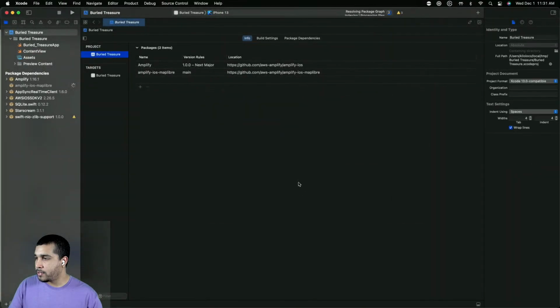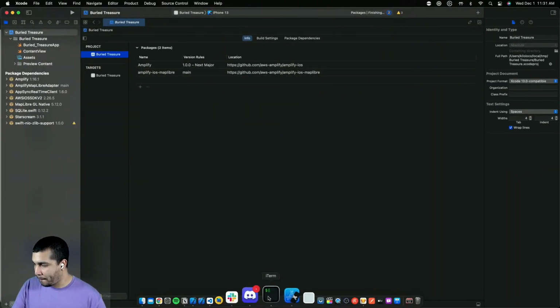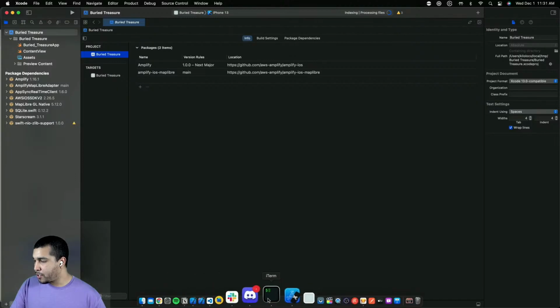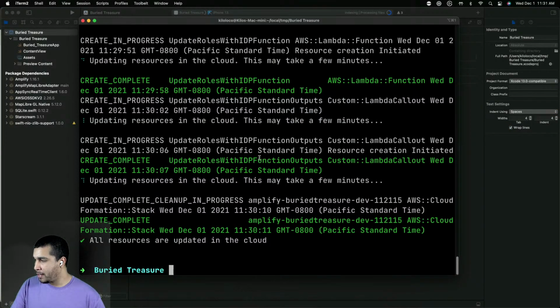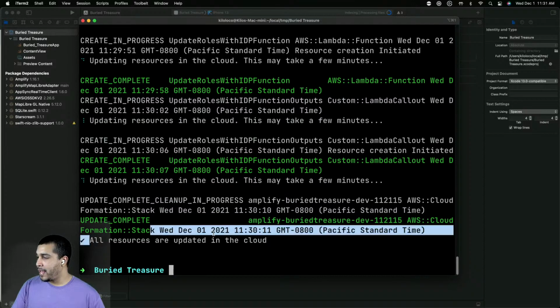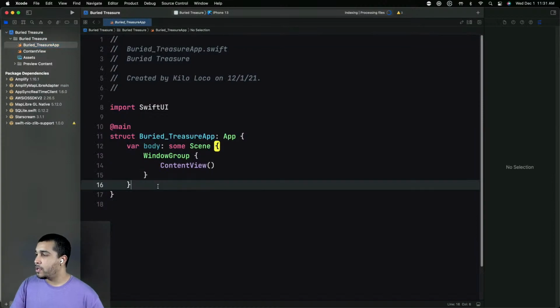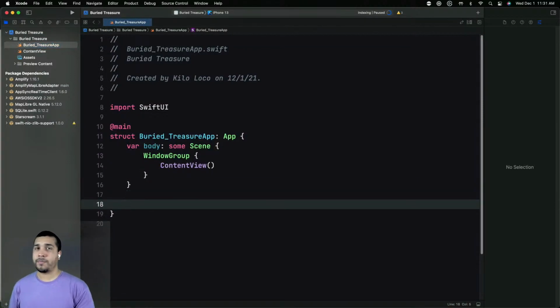All right, oh yes, here we go. Now, if we take a look at our terminal, it should be done. Yep, the resources have been added successfully. All we need to do now is go ahead and configure Amplify. That will be the end of the getting started part.